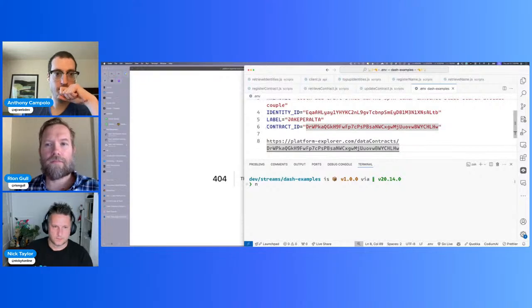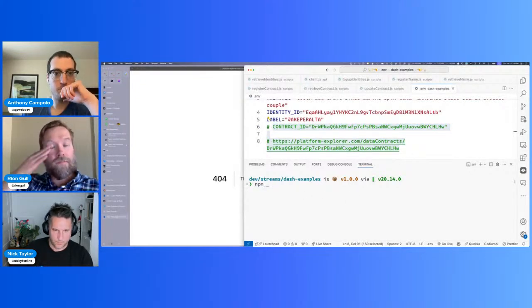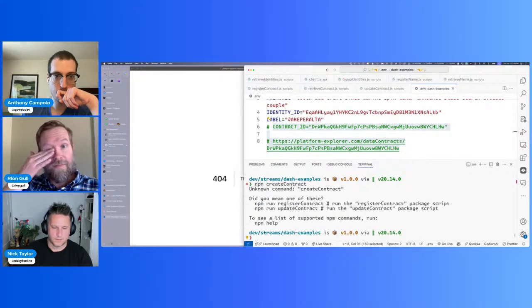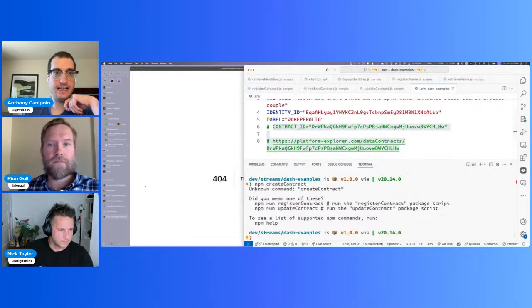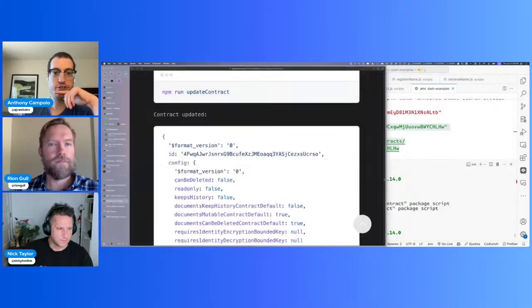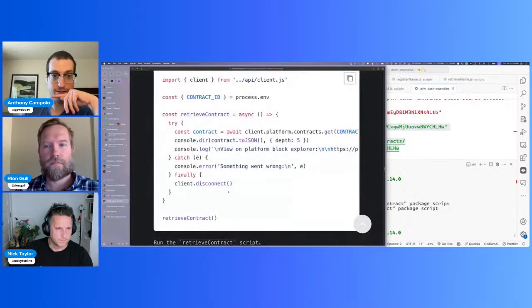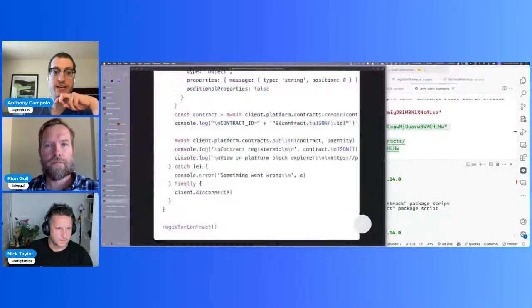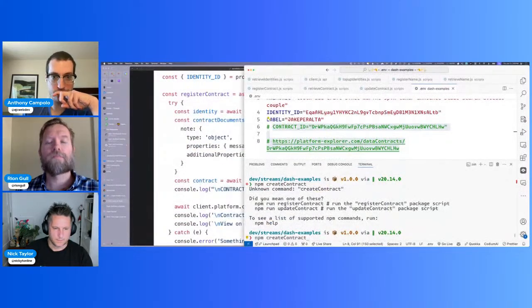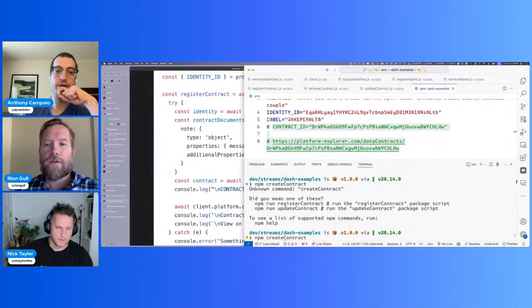And I'll just comment this out. npm run create contract. Oh, whoops. Yeah, I see exactly what the issue is, because if you look at the code, it creates the contract, it console logs contract ID, and then it awaits contracts.publish, then it console logs contract registered. So we didn't wait for that part. We cut it off too soon.